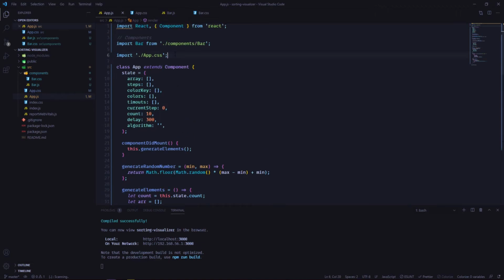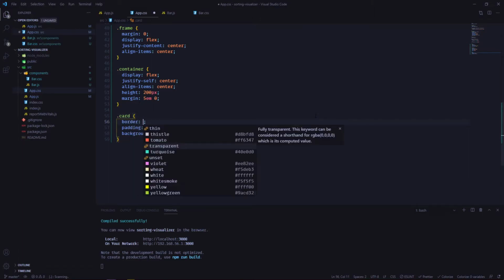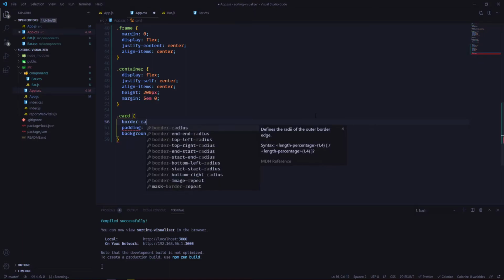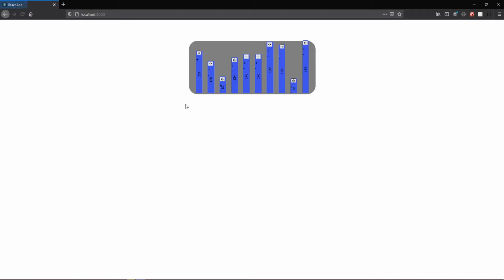Application. Input CSS, yes. Nothing happened there. Well, I think now I can apply a border radius. Yeah, so that is going to stay in there.